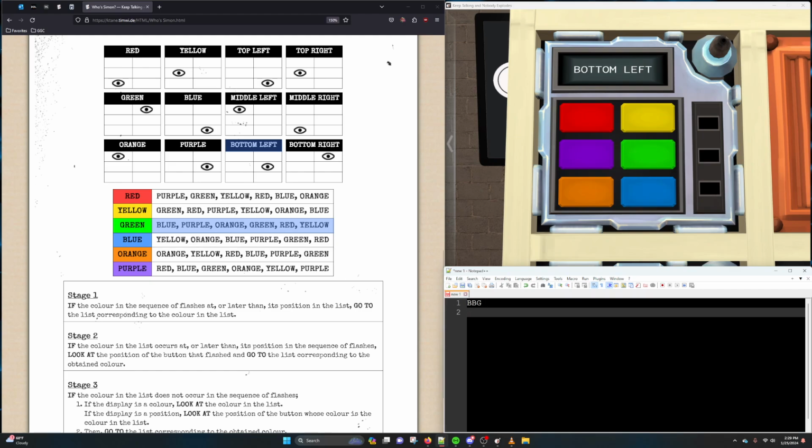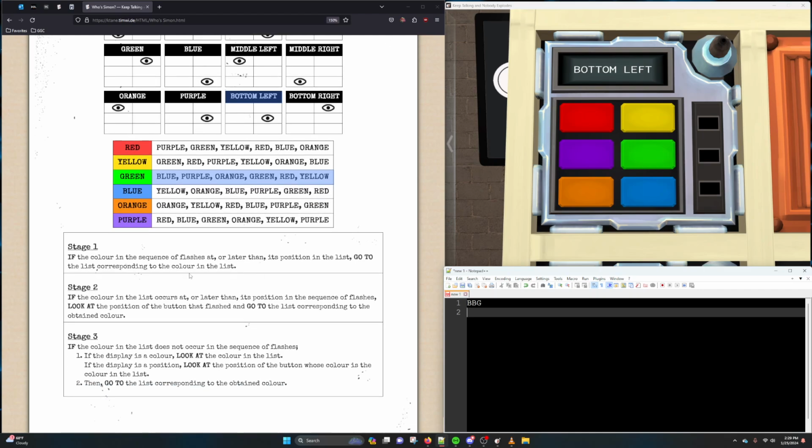Each of the inputs will be gathered from the list. However, for each input, we may have to go to a different list. Whether or not we do that is determined by these instructions. So for stage 1, first off, let's grab our first input, which will be blue. Let's see if we need to change it.